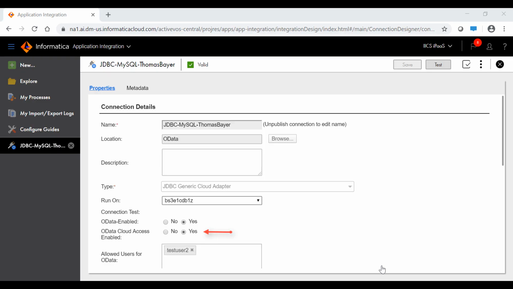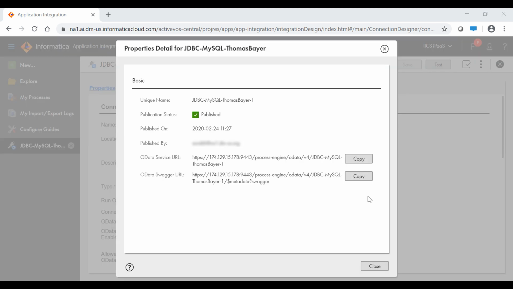Now let's disable access to the cloud OData endpoint URLs and test again. Let's save and publish the connection for the changes to take effect. Open the Actions menu and click Properties Detail to view the generated URLs. Note that since we disabled access to the Cloud OData endpoint URLs, the URLs have been generated based on the Secure Agent details.